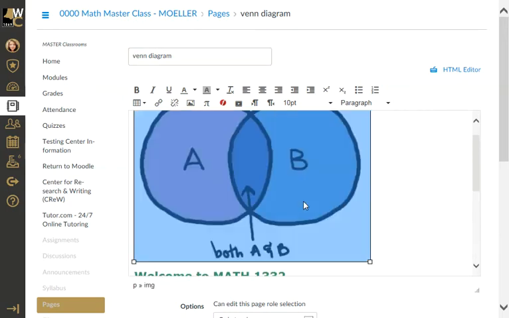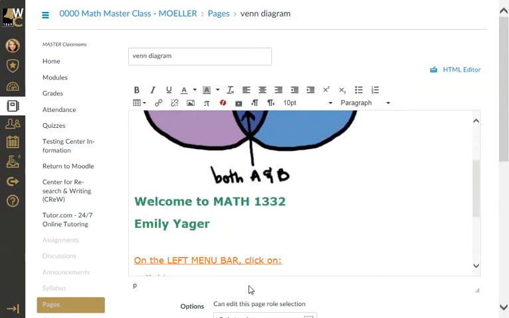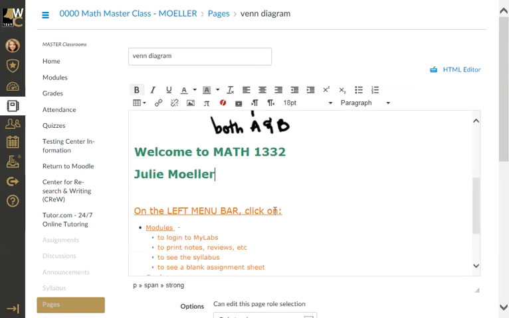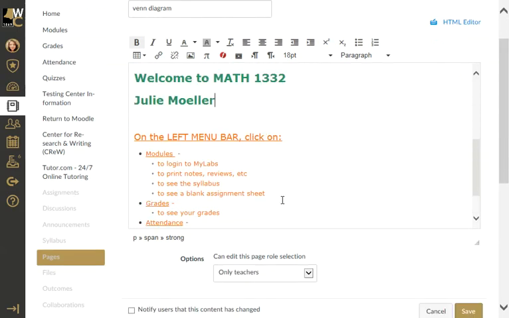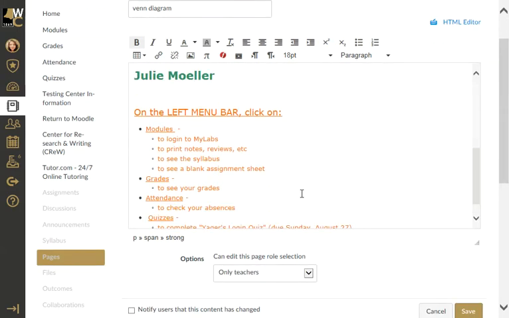This content editor you can utilize. You can put your own picture in here if you like, or you can leave Ms. Yeager's picture here, but you can import an image. You obviously need to change it to your name. And then any other additional things that you would like to put on this first page, but we do have some set things in here that help the students know what to do and where to go to find various things in the classroom.